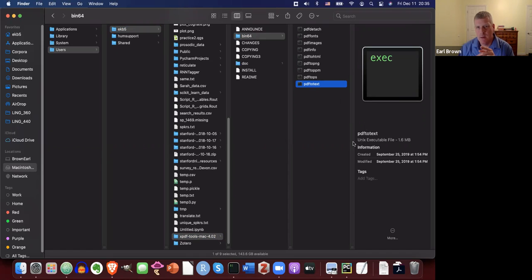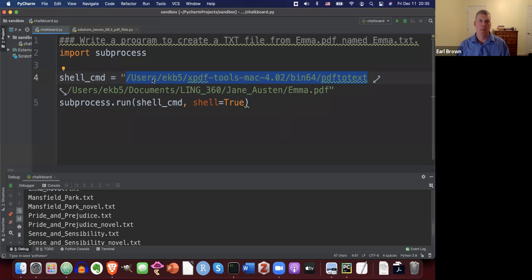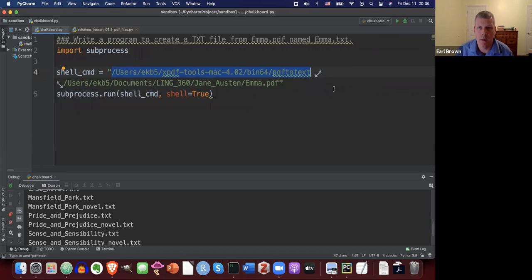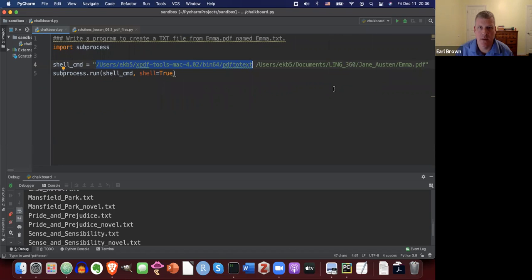See, over here it says Unix executable file. So I'm just giving the pathway from the top of my file system all the way down to that file. Then there's a space here. You can't quite see it because it breaks to a new line. Let me make it a little bit smaller so you can see that it is actually on the same line. There's just a single space between the pathway to that PDF2text file.